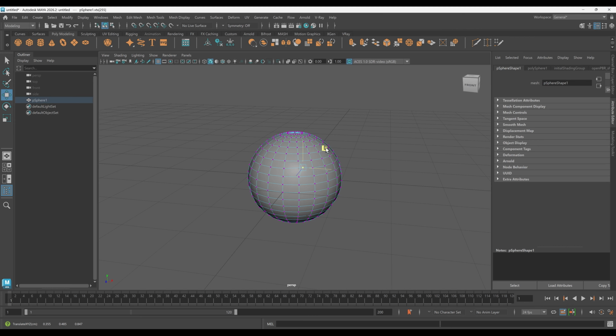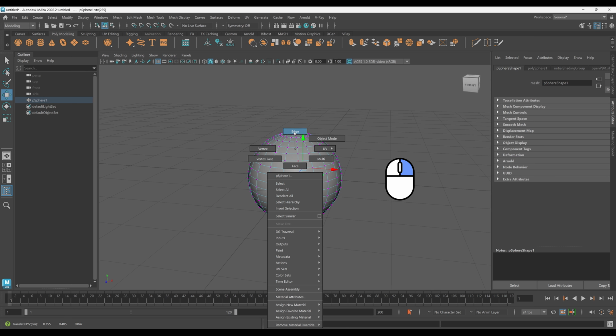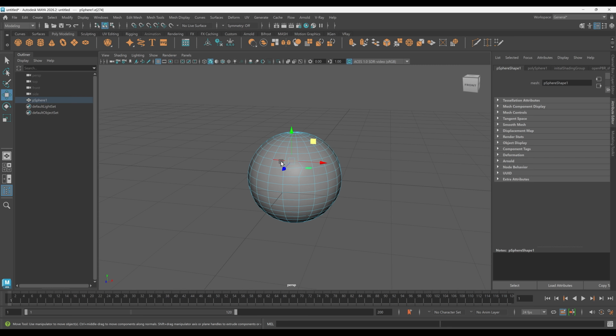Hold the right mouse button again and choose Edge. The lines connecting vertices can now be selected. These lines are called edges.